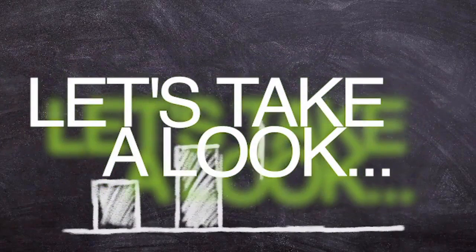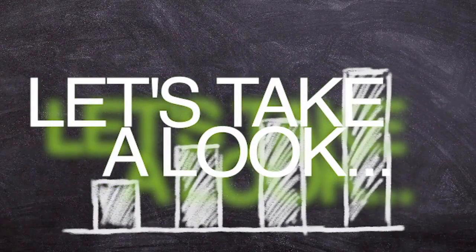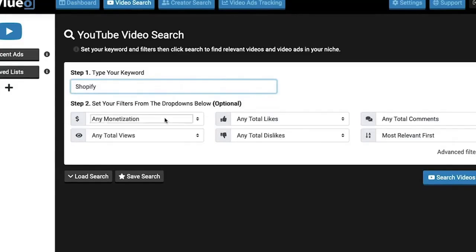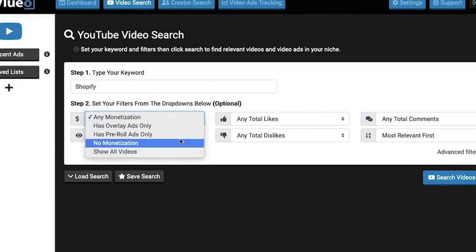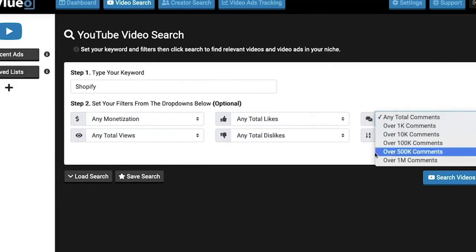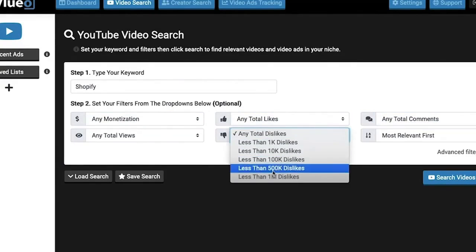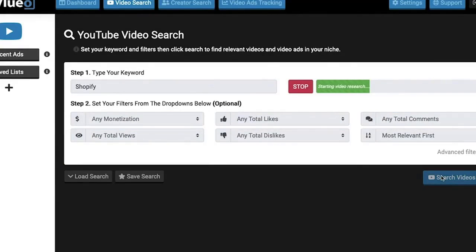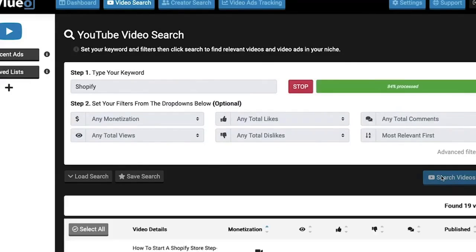Let's take a quick look inside the dashboard of Vlueo. So here we are inside the YouTube video search area of Vlueo. If we click on video search, you can get started looking for the videos you want to search and place your ads on. You can search for the videos by keyword, or you can filter by likes, dislikes, views or comments. Plus you can search by more advanced criteria like video duration, license type and more.